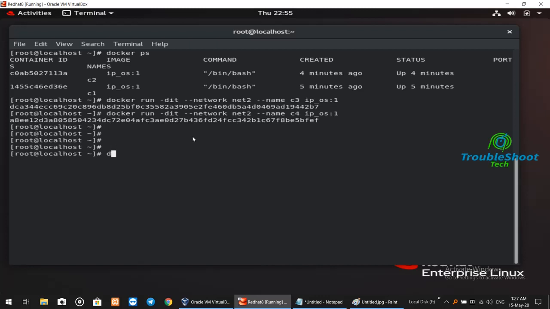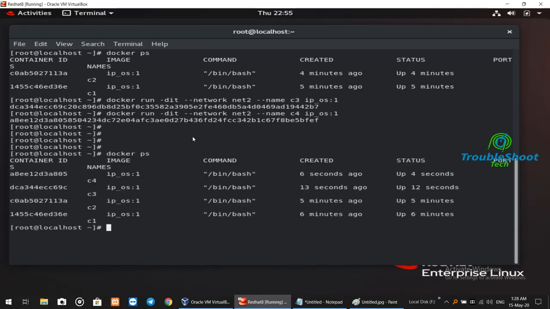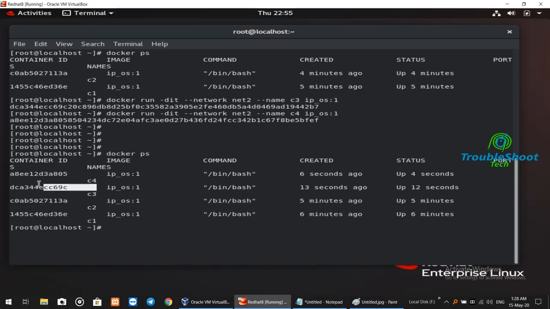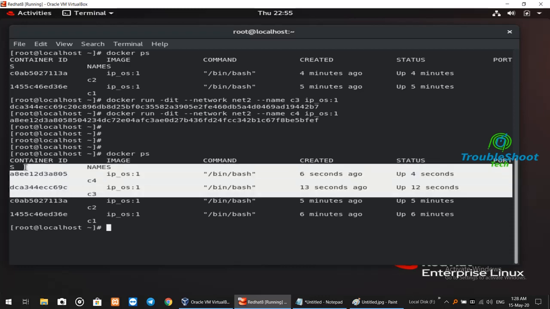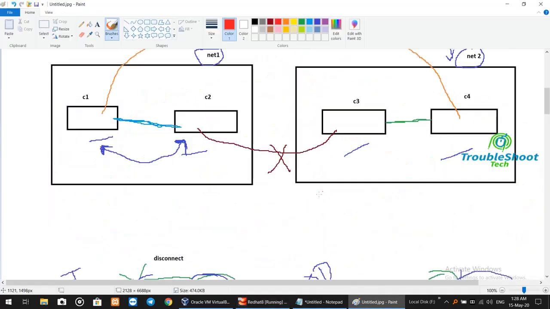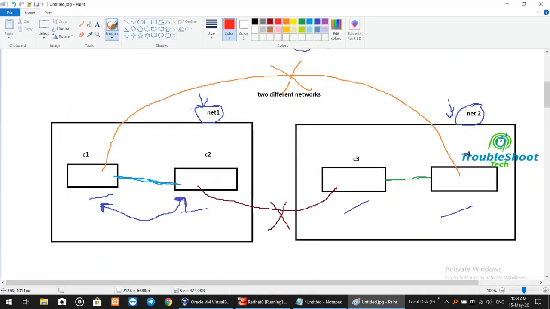So if I use docker ps, right now c1 and c2 are inside my network net1, and c3 and c4 are inside my net2 network, right? Just like this, right? So these both are in net1, and these both are in net2, right?